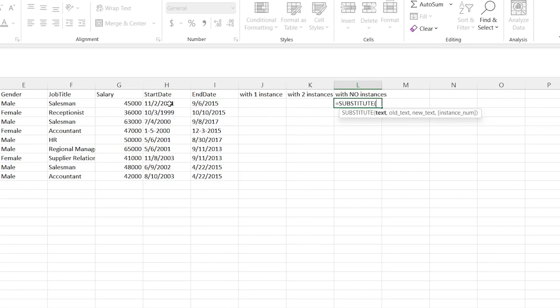So the text that we're going to be looking at is this one right here. So let's take this range. And the old is, we're going to take this dash. And then what do we want to replace it with? We want to replace it with this slash right here. I think it's a forward slash. Isn't that what it's called? Am I crazy? And we're not going to put an instance.